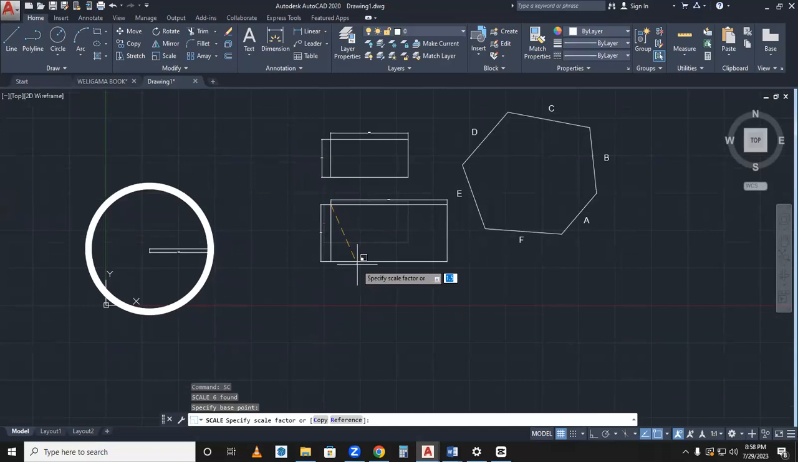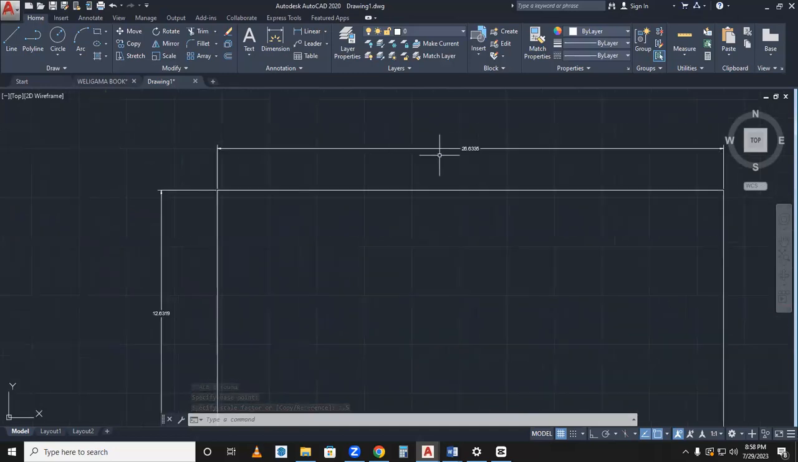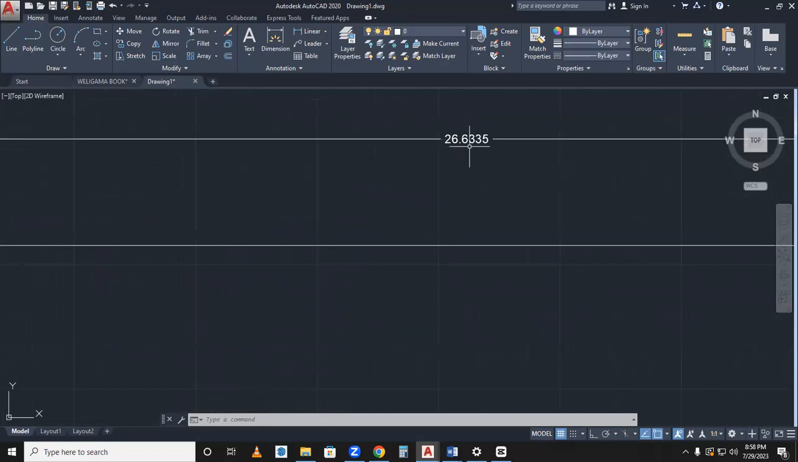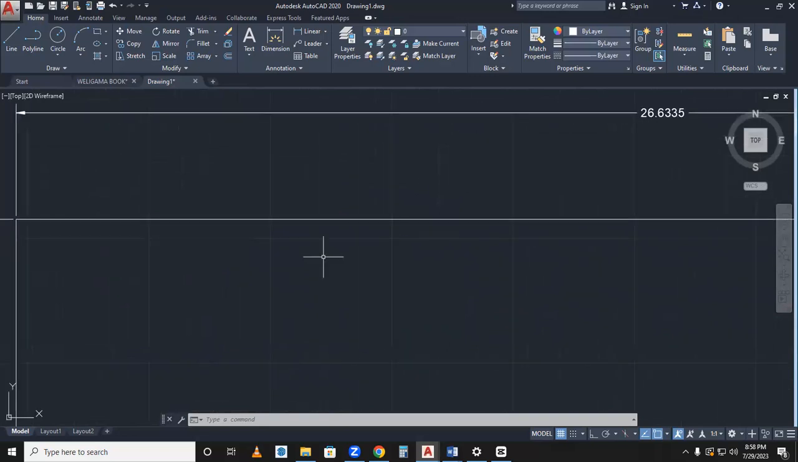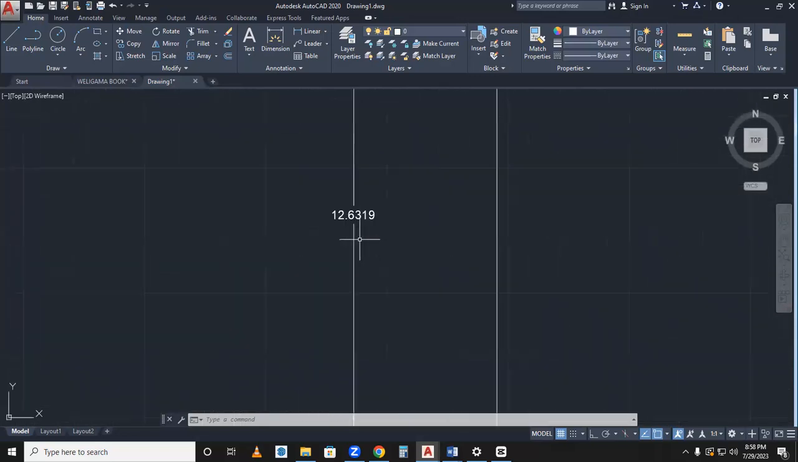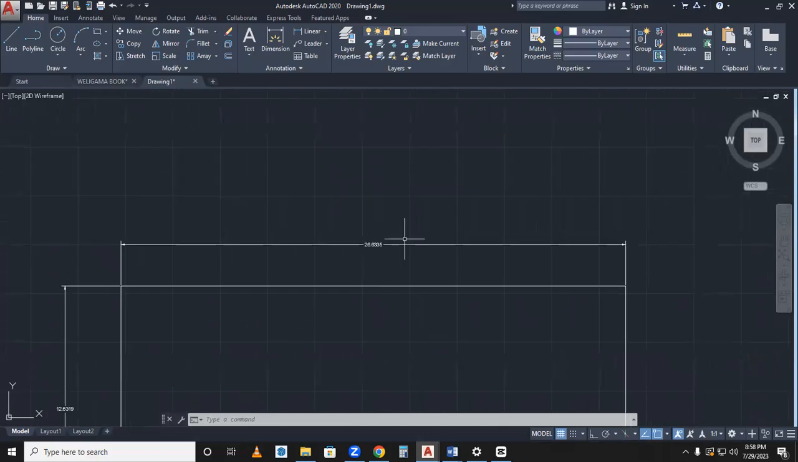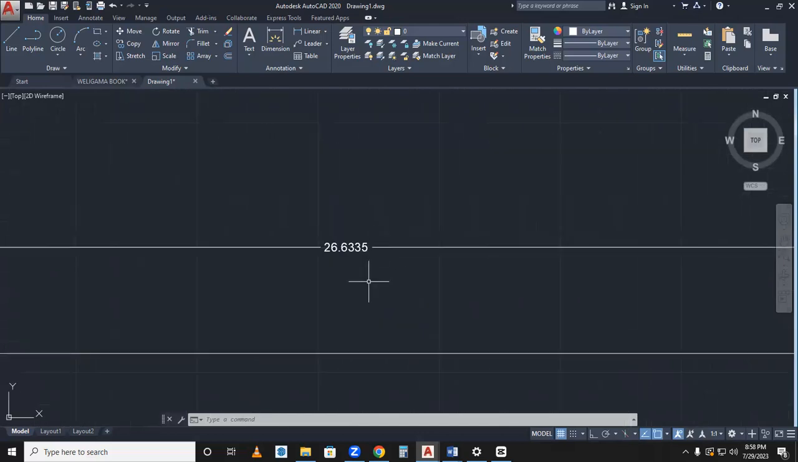So what is the scale factor? I'm going to enter 1.1. What should be the length and the width? Previously we had 26.6, let's say, and the width is 12.6. So note this: the width is 12.63 and the length is 26.63.